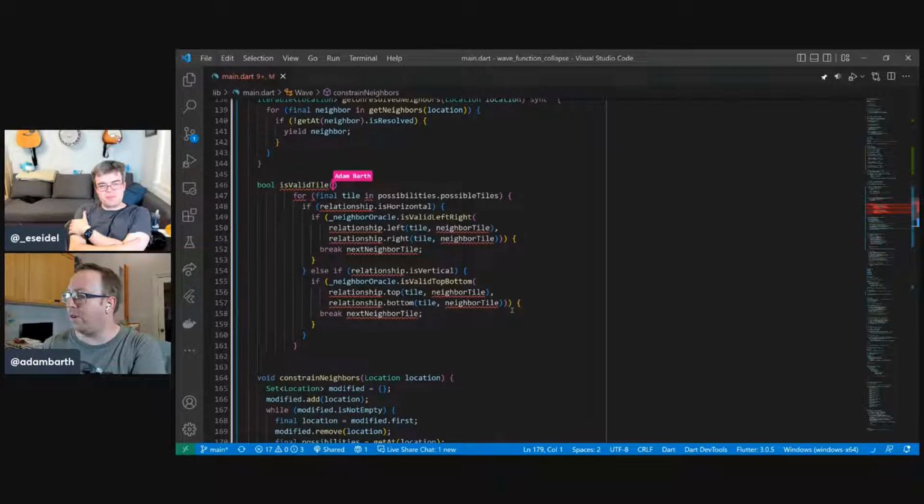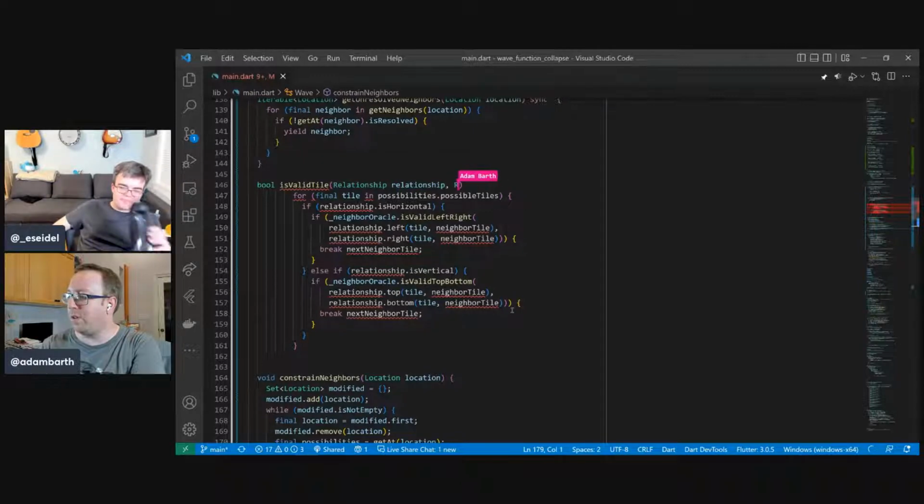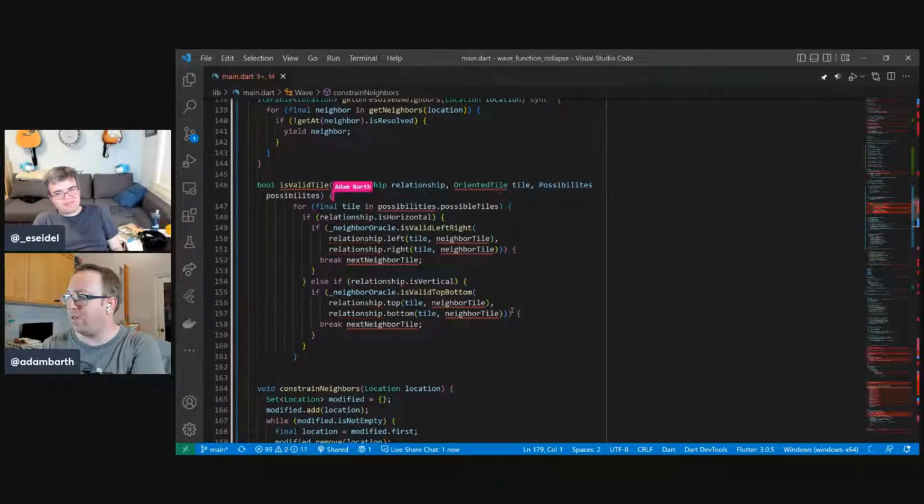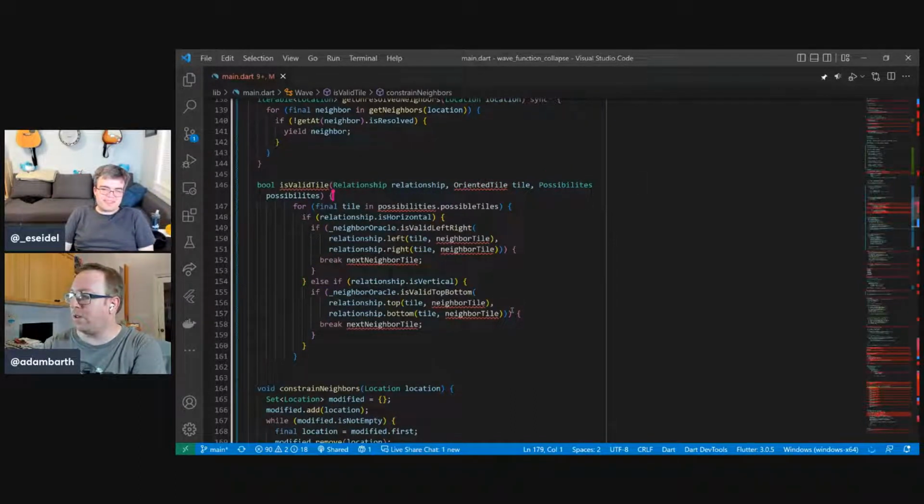And then you pass the relationship. Yeah, I need to pass the relationship, the tile and the neighbor tile. The oriented tile. And then I need to pass... We're going to end up collapsing the relationship onto the tile because the oracle's going to want it, but it's okay. This is the neighbor tile, right? Yeah, this is the neighbor tile.